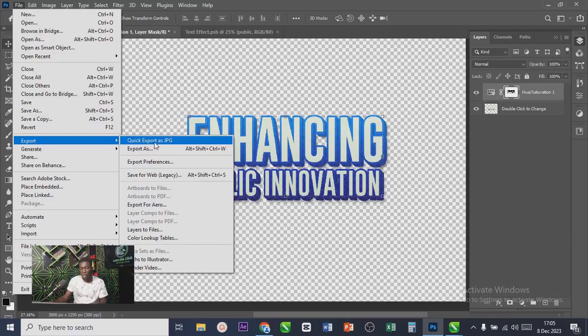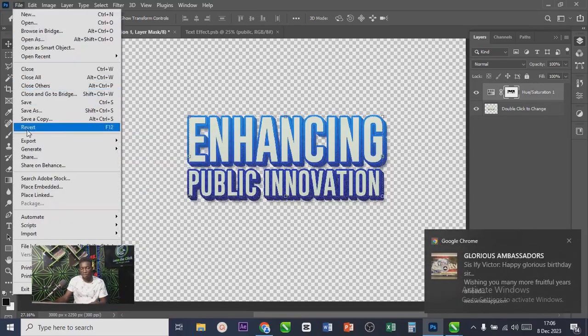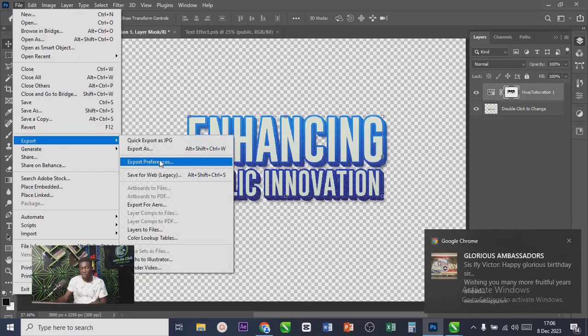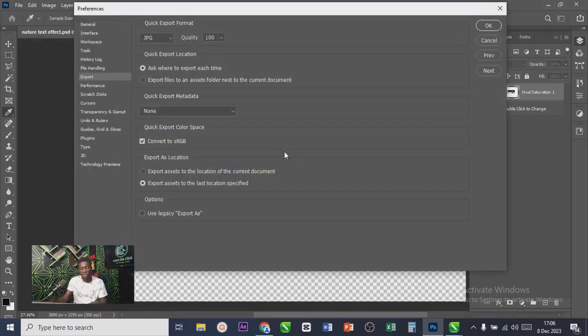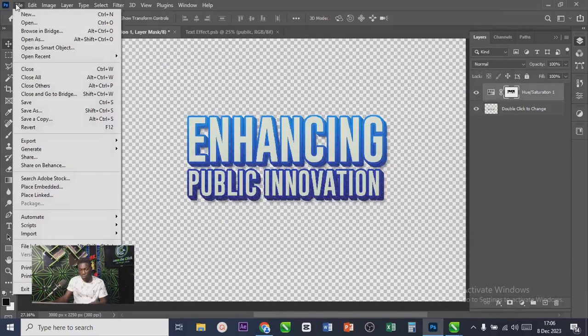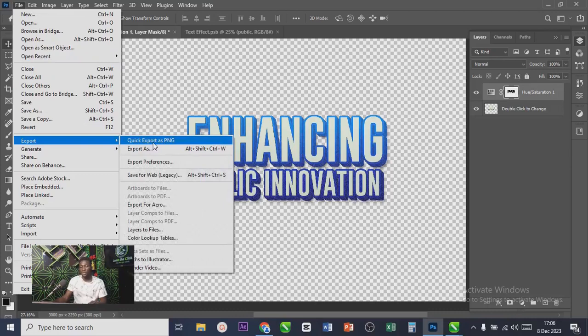Now you see our quick export is on JPG, so we want it to be on PNG. So you just click on File, Export, Export Preferences. We are changing the export preference to PNG in order for us not to go through a long process to export to PNG. So you just change to PNG, okay it, then go back to File, go to Export, then click on Quick Export As.